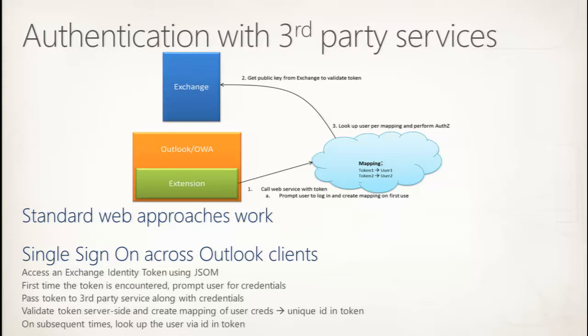If the mapping doesn't exist, if this is the very first time that the user uses this app, then the service has to respond back to the app, prompting the user for his credentials. Once the user provides his credentials, now you can create the association, because now you can log in the user, authenticate the user. And once you've authenticated your user, now you have the token with the unique identifier, and you have the user identity, so you can create the mapping.